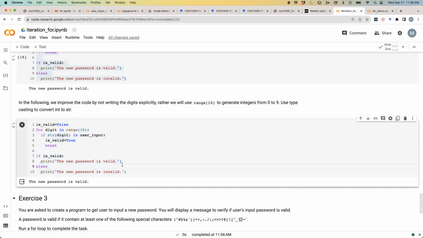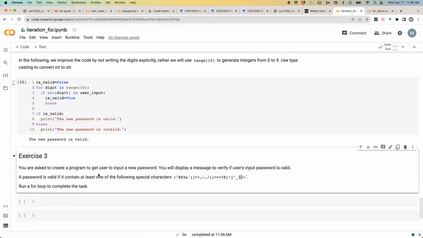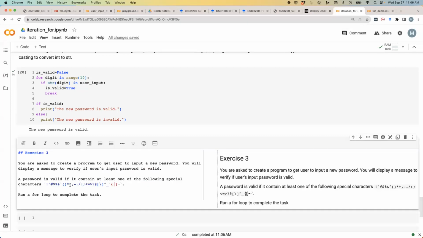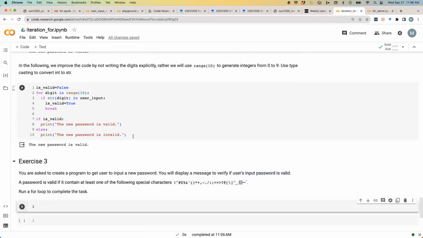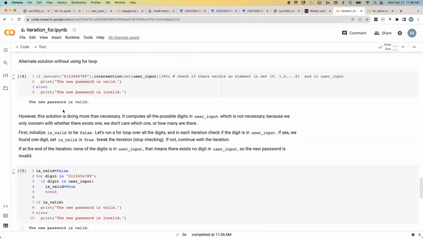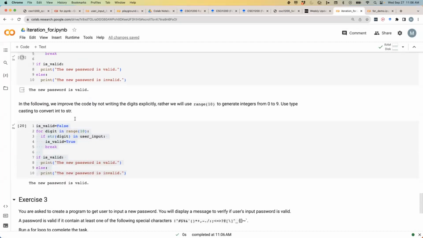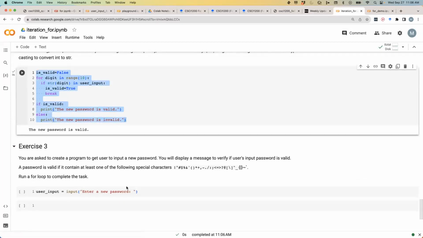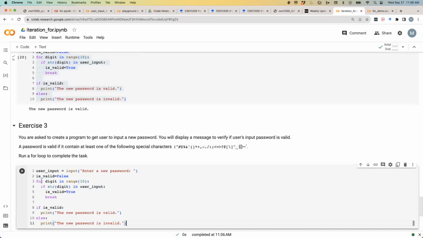Now, as an exercise, you're going to create a program to get the user to input a new password as well. You will display a message to verify if the user input is valid. And this time, it's valid if it contains at least one of the following special characters. So these are all the possible special characters. Run a for loop to complete the task. Basically it will be similar to what we have here. So I'm going to write user input here. You're going to write this.